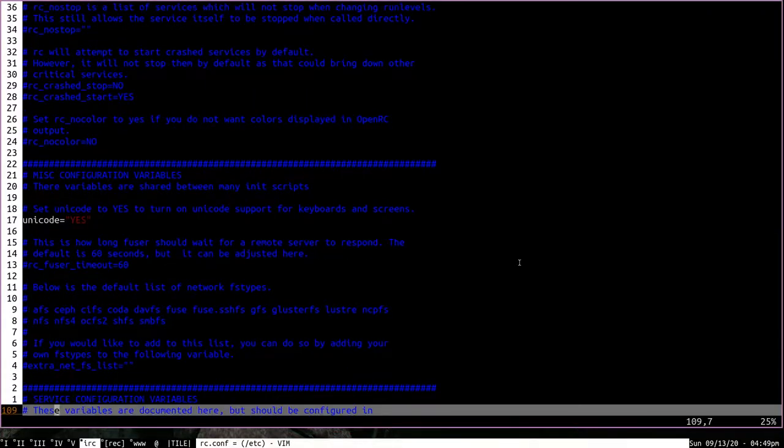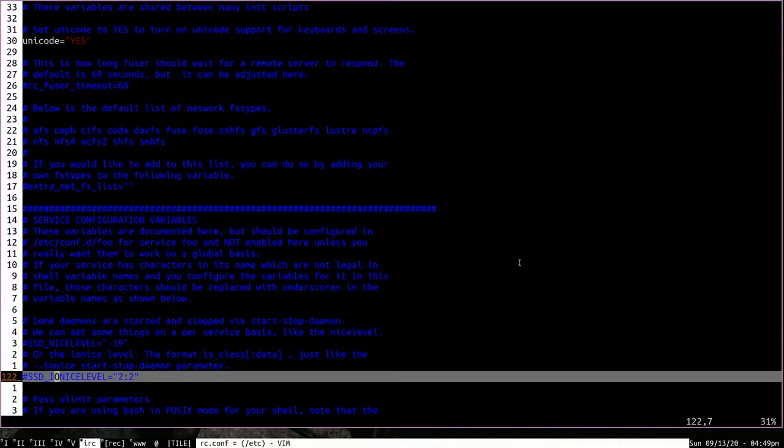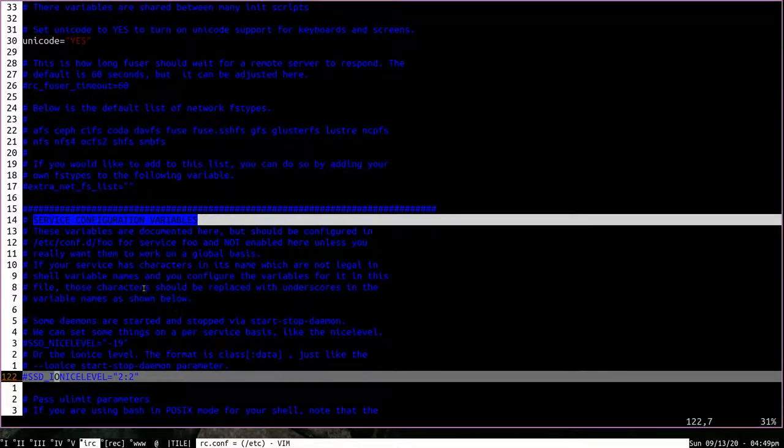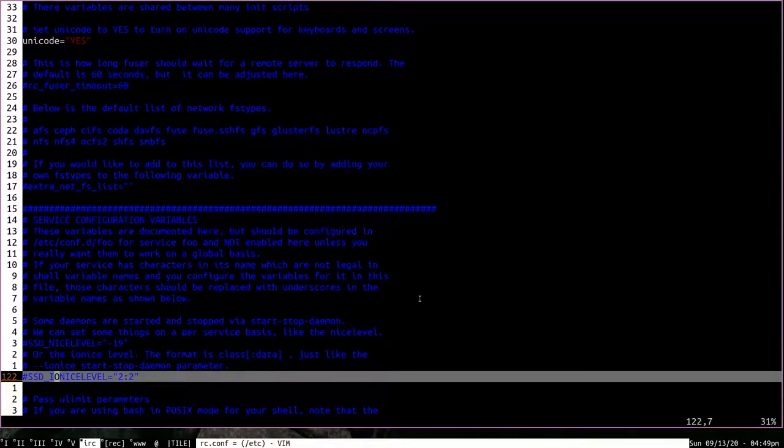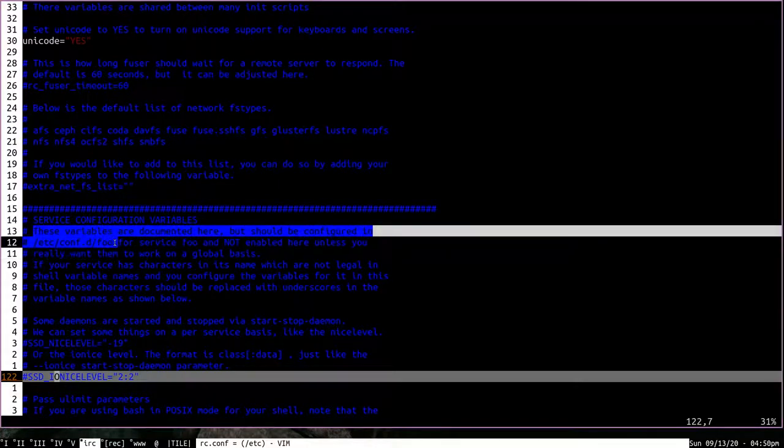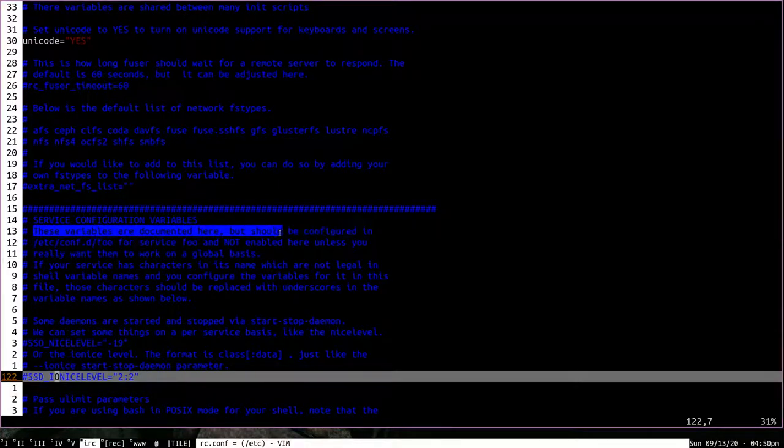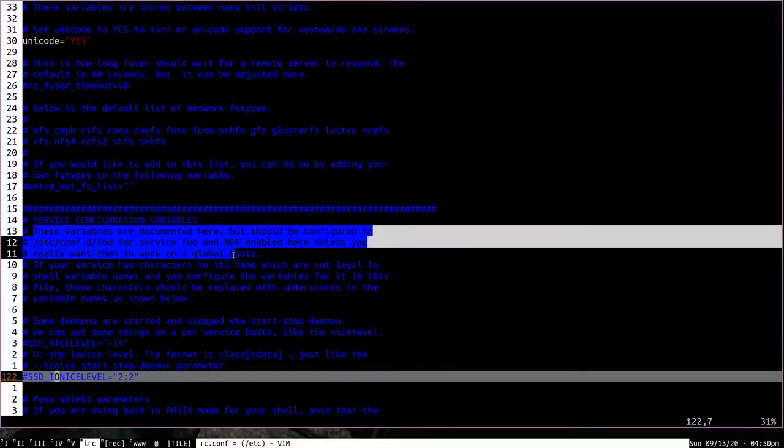This section is much smaller than the OpenRC global configuration section, and so we'll just go ahead and go past it real quick to the next one, which is the service configuration variables section. Now, I mentioned before that rc.conf is both a configuration file and a piece of documentation for the OpenRC system. And that is most evident here in the service configuration variables section, because what this section has is a bunch of variables that are meant to be set individually for particular init scripts. As you can see, the description of the service configuration variables section reads, "These variables are documented here, but should be configured in /etc/conf.d/foo for service foo and not enabled here unless you really want them to work on a global basis."